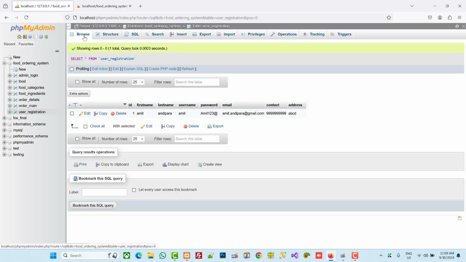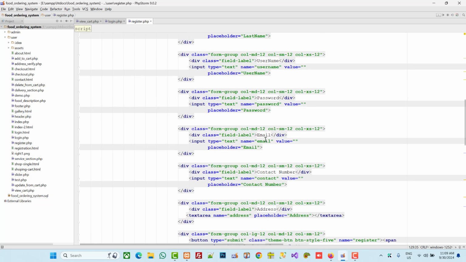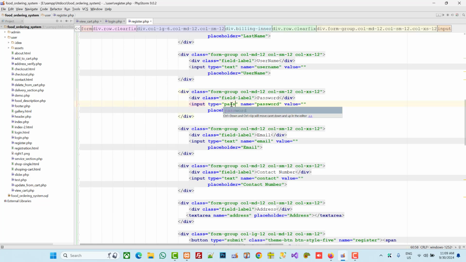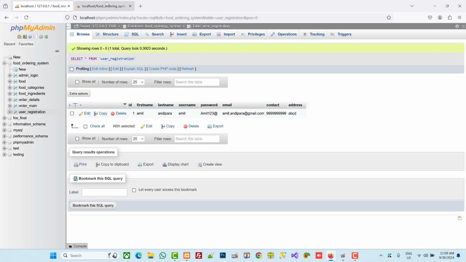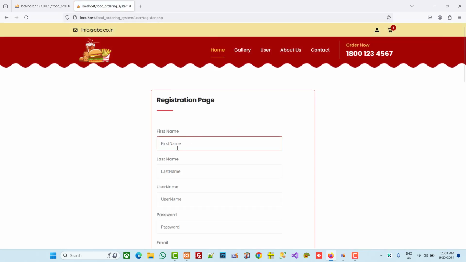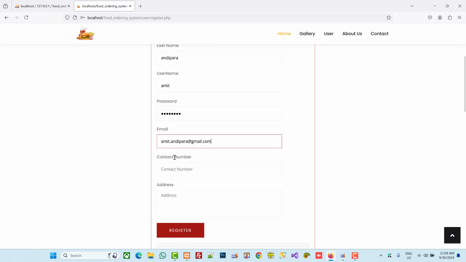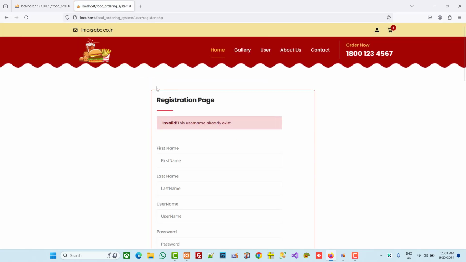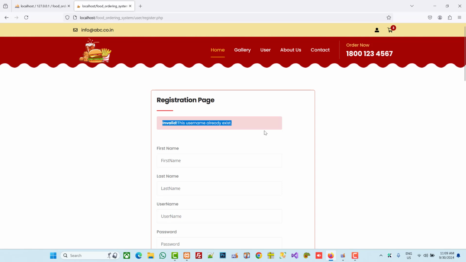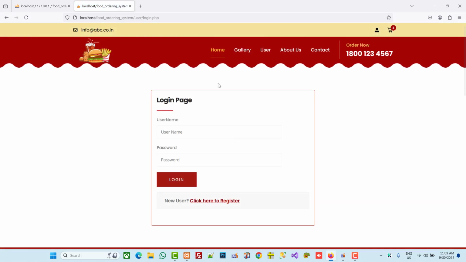But here we have to check whether we got the entry or not. Yeah, we got the entry. So now first of all let me change here input type password. Now I am going to fill the same value because we are going to compare with the email address. So here you can see we are getting the message: this username already exists. So our registration page is ready. Now in the next video we are going to write the code of the login page.